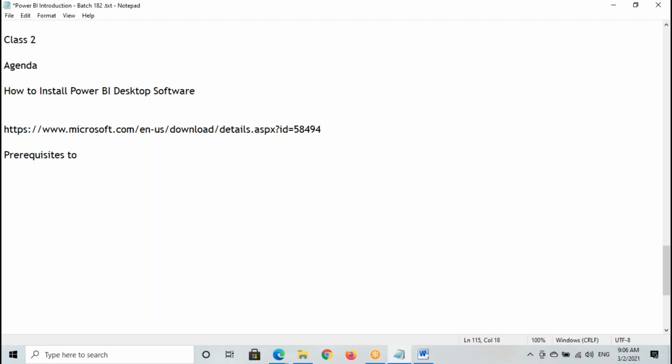To install Power BI Desktop software. I want to install Power BI Desktop software on my laptop, guys, or on my company's desktop. Somewhere I want to install it. So when you install it, there are some prerequisites. What are the prerequisites?